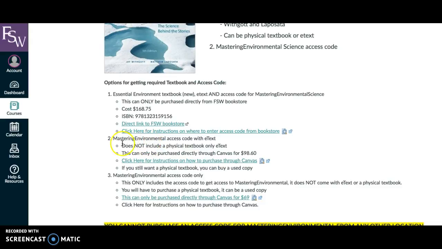Another option is to purchase the e-text or just the access code directly from Pearson through Canvas. So you'll see here number 2. If you purchase just the e-text and the access code, the price is $98.60. You will not get a physical textbook, but you can always go to a used bookstore and pick up a physical textbook. Even if it's an older edition, it's perfectly fine. And you don't have to have a physical textbook.